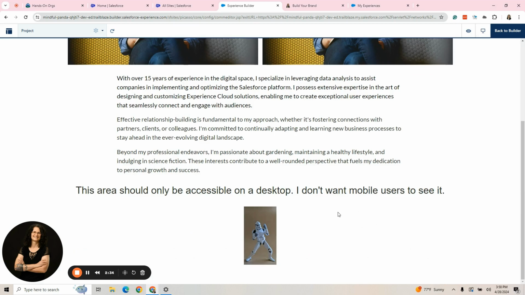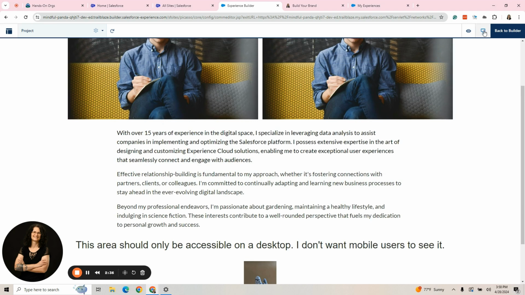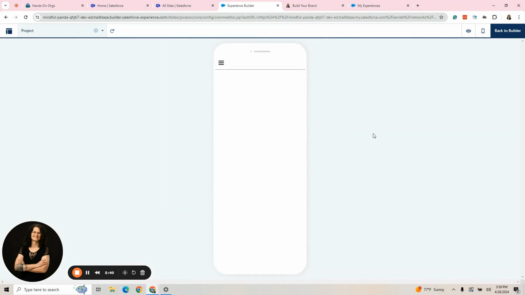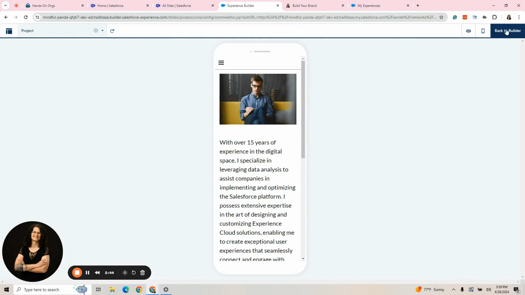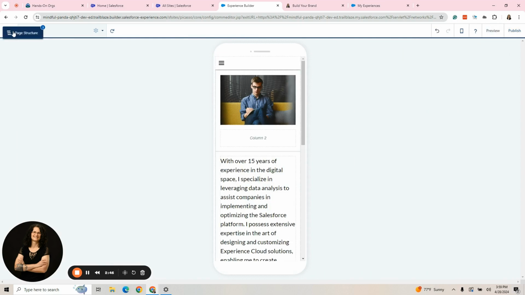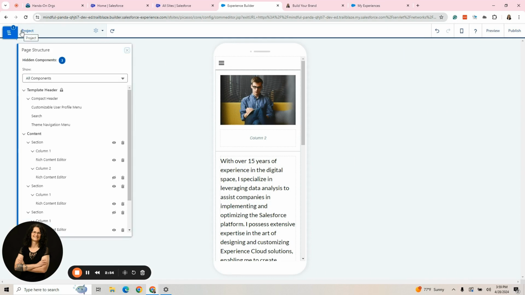But what happens when you hide it and you're like, I want that back. Let's go back to mobile view. Go over here. Let's go back to the builder. Right here, this is your page structure. It has a 3. That's indicating 3 hidden components. I'm going to click this open. I'll see I have these eyes. That means it's visible. This means it's not visible.